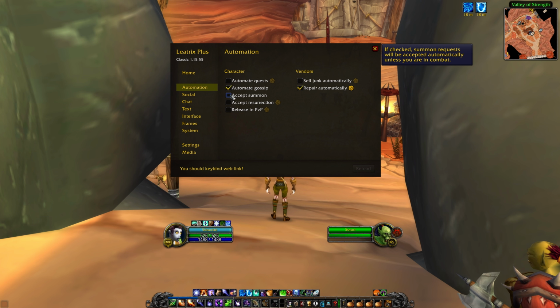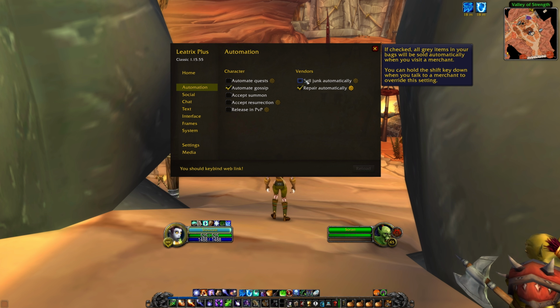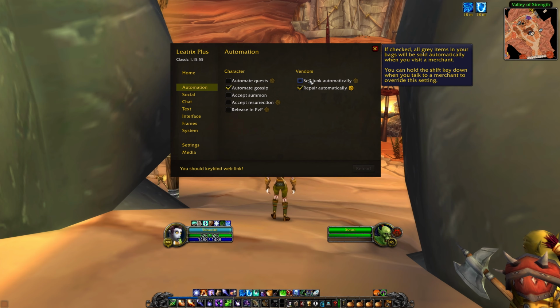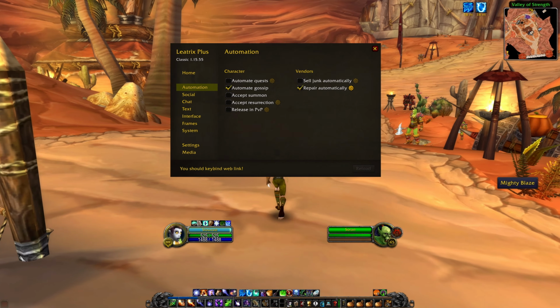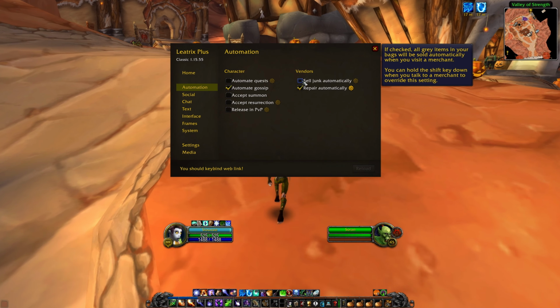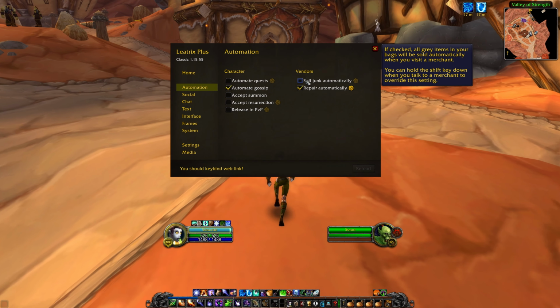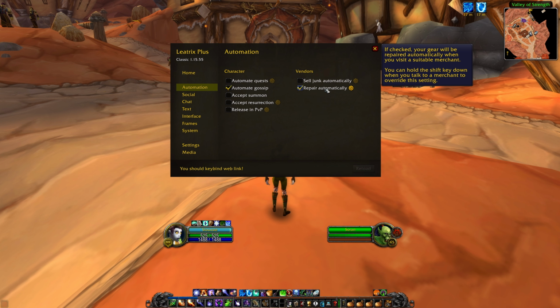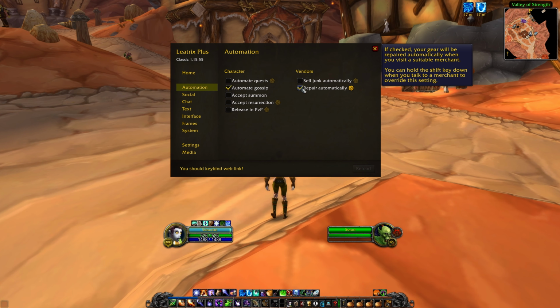You can automatically accept summons, automatically release PvP, automatically sell junk. This is great. What this will do is it will only sell the stuff marked as junk, the gray items. It won't sell white items or anything like that. Really great to have. The reason I don't have this checked right now is because I'm doing the Iron Man challenge and a gray item might be an upgrade. I also like to keep repair automatically. That way, every time I go to a vendor who can repair, it just takes care of it. That way I'm not out in the world with broken gear because I've forgotten to repair.